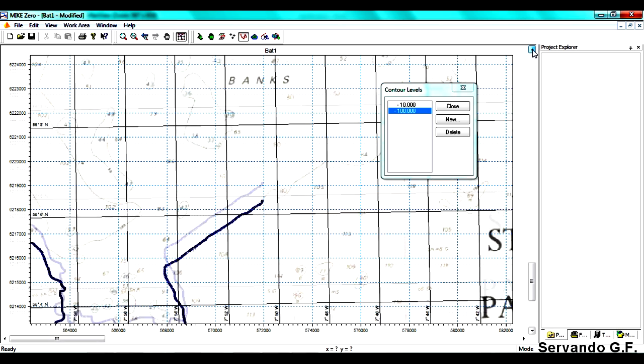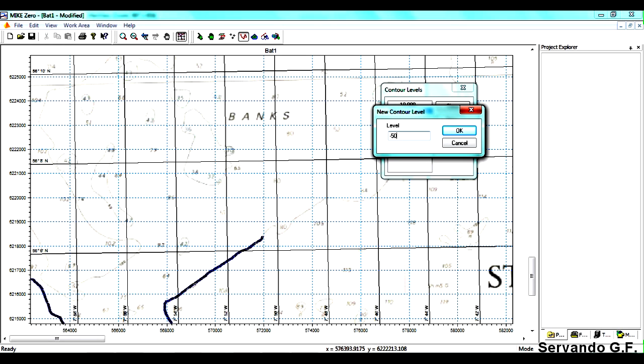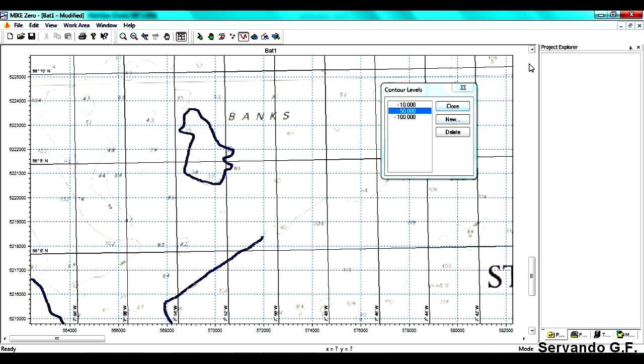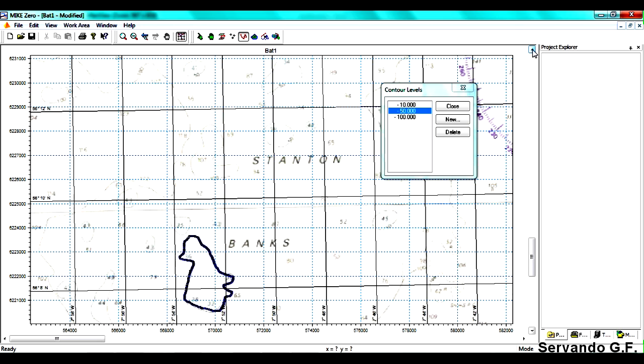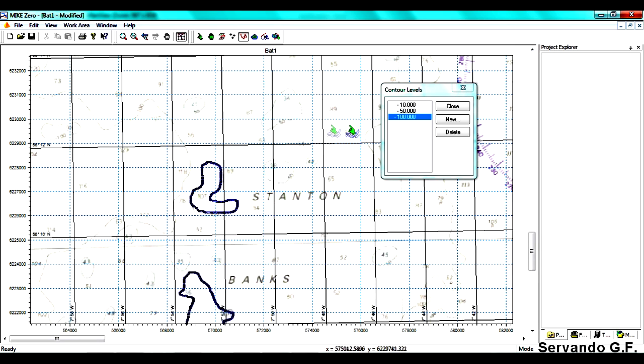Let's say that you want to define also, this is the minus 50, so I'll create a new contour level, minus 50, and I will just follow this. You can ask the kids to do this. No, don't do it. They will get bored quickly. So again, now it will be a matter of switching between the contour lines that you have created to define all those contours.